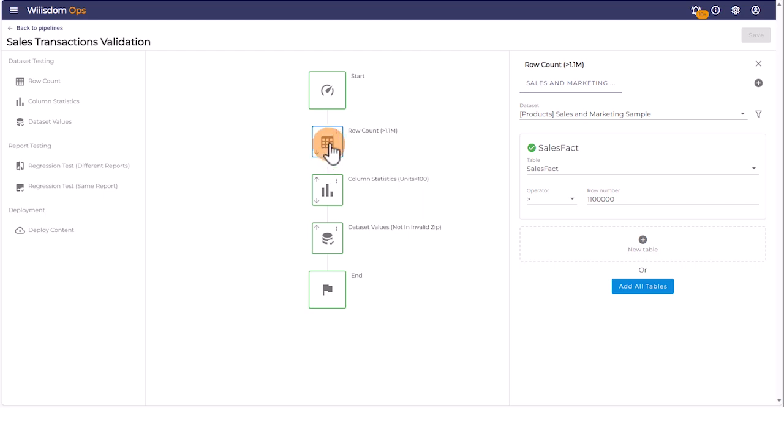I've already added this testing step to my pipeline here. Here it is. And I've configured it using this menu on the right-hand side. Now, what this testing step allows me to do is validate that the row count in a table I've selected in my data set is as expected. And in this example, how I've configured it is I've selected my data set, I've selected a table, and then I've selected an operator from this drop-down menu.